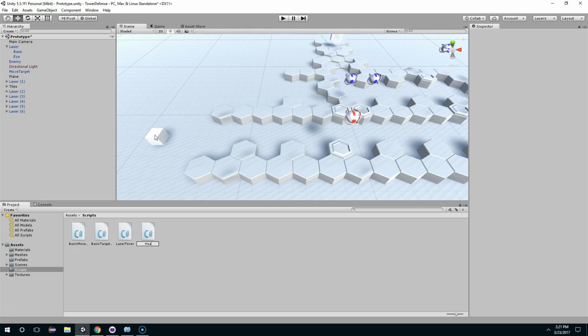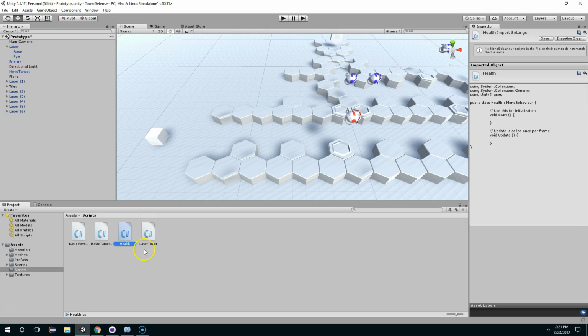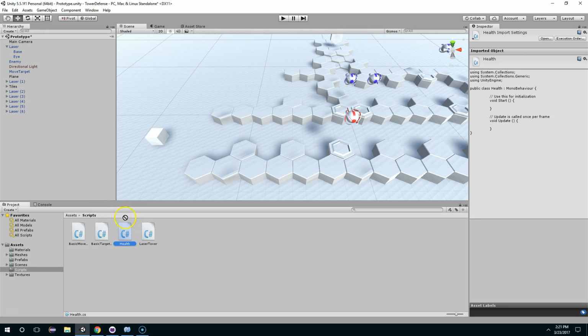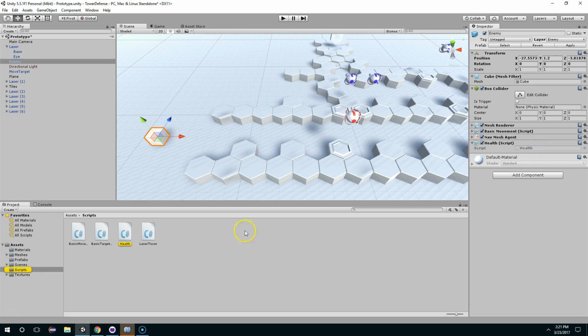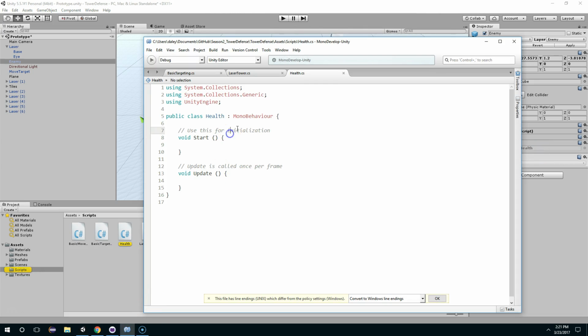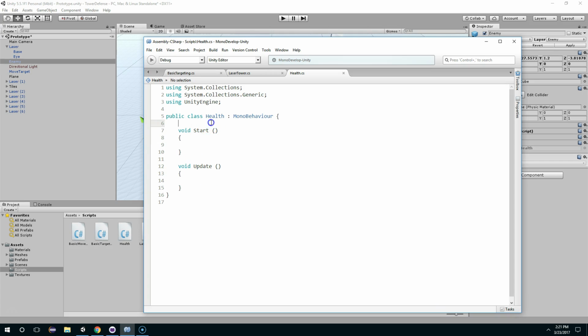and we're going to just call this health, and I'm just going to drop that on the enemy like so, and double click it to open up MonoDevelop, and I'm just hitting Control X to delete lines of code and enter to format this.